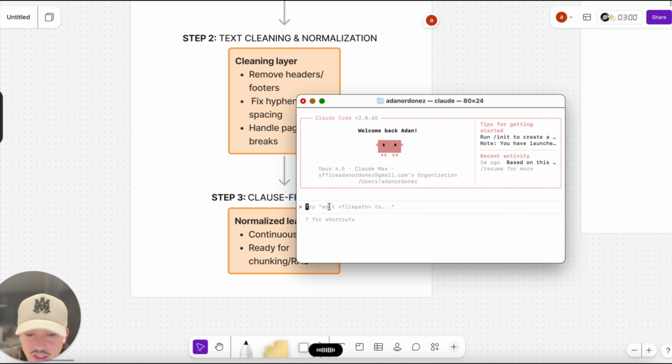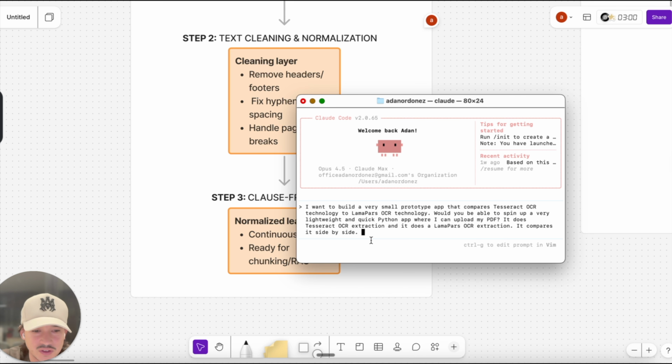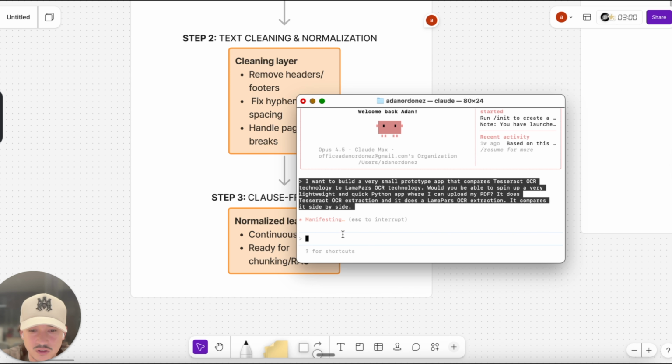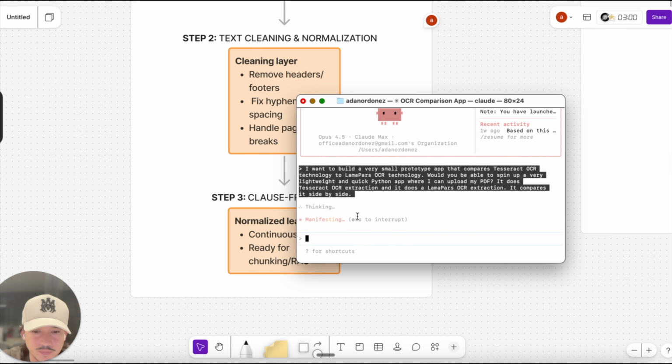Anyways, I'm going to tell Claude Code I want to build a very small prototype app that compares Tesseract OCR technology to Llama Parse OCR technology. Would you be able to spin up a very lightweight and quick Python app where I can upload my lease PDF and it does a Tesseract OCR extraction and a Llama Parse OCR extraction and compares them side by side? Sorry, I lost my train of thought. Right, all right, let's do that.